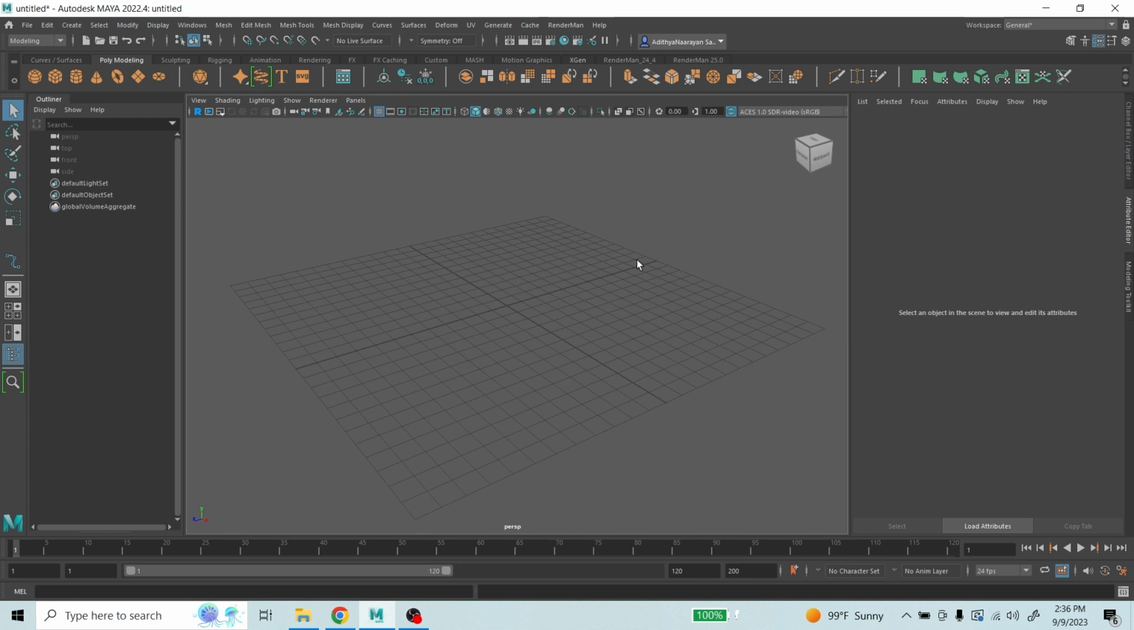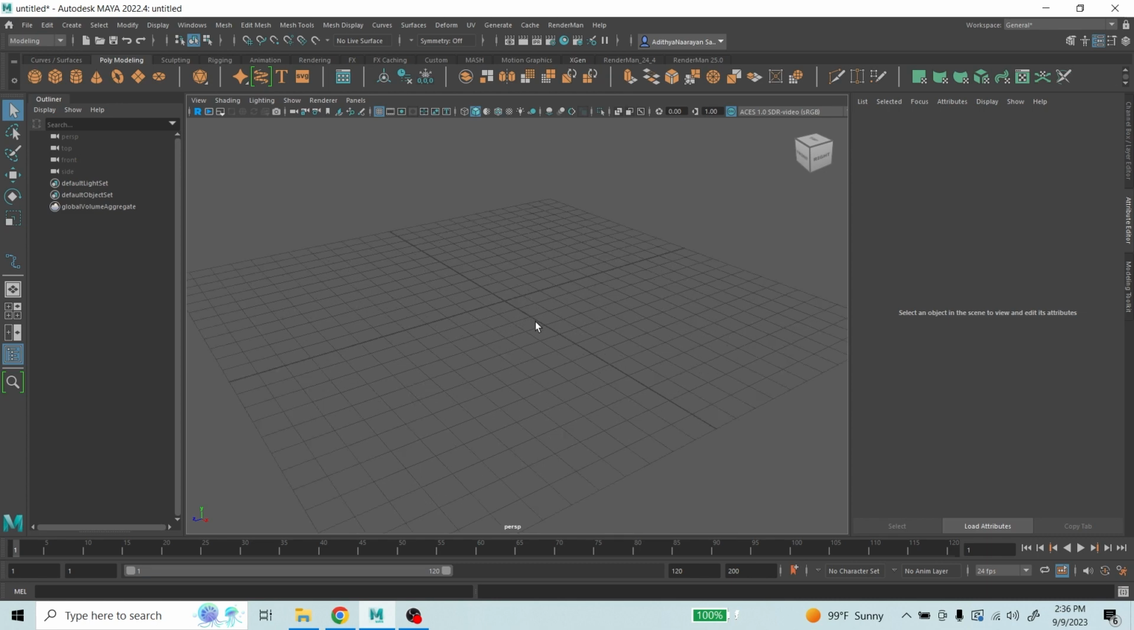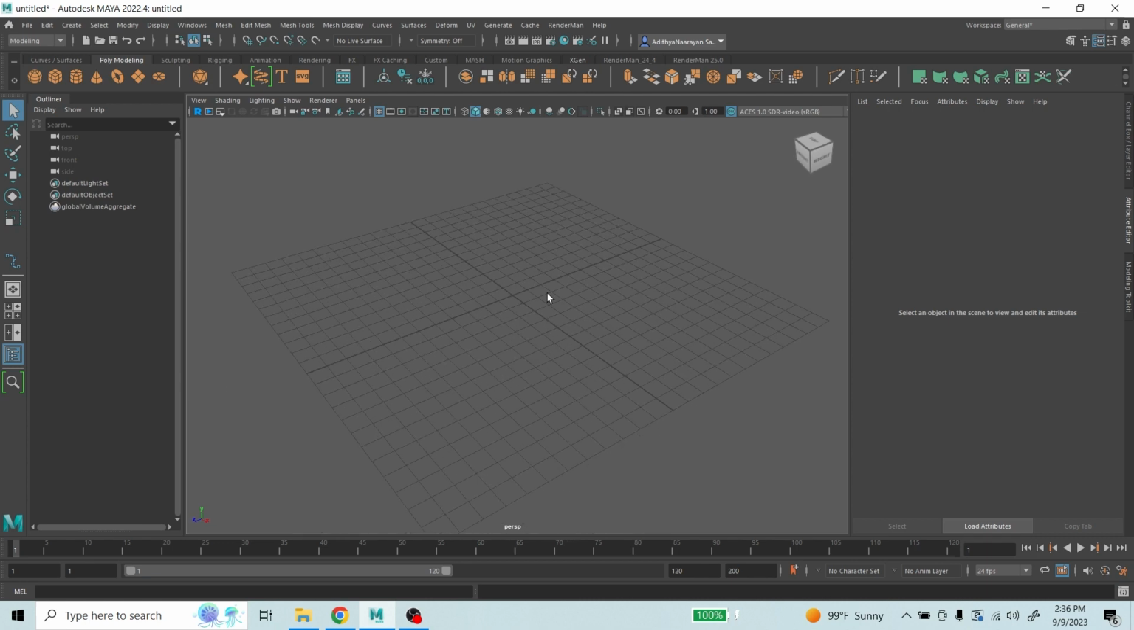Hello there everybody, I'm Aditya and today we're going to be looking at an intro to modeling. And so we're going to be doing this right now in Maya 2022, but you can use other software like Blender and use the basic steps to be able to do the exact same things that we are doing here. So let's go ahead and get started.